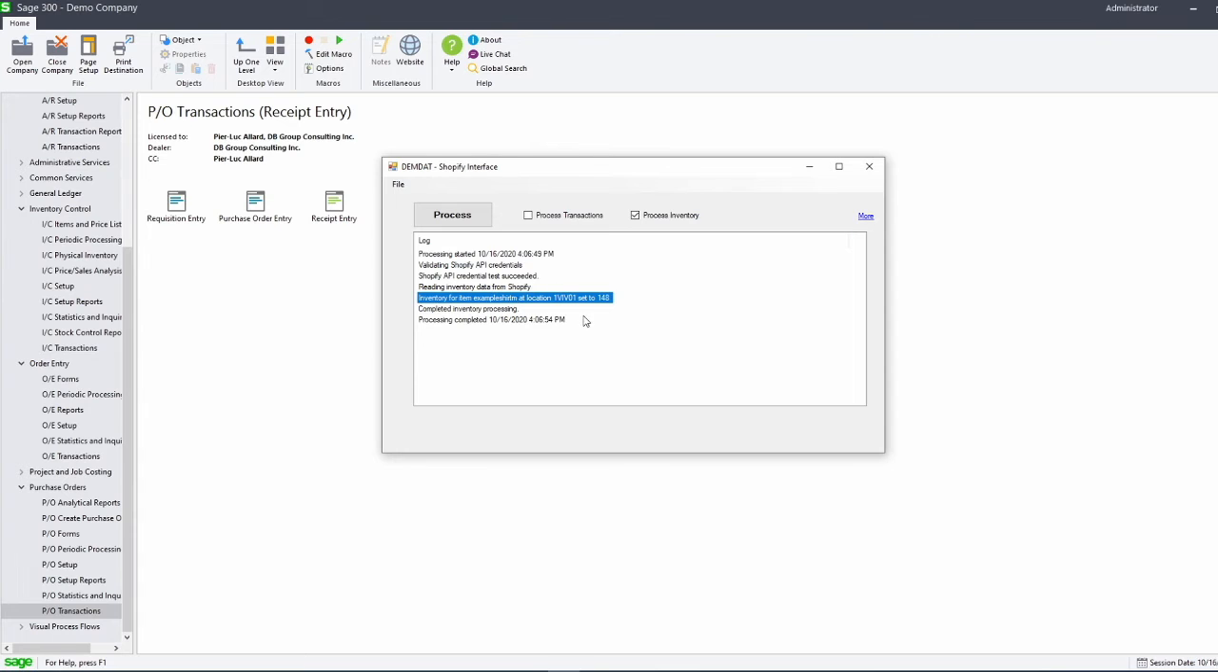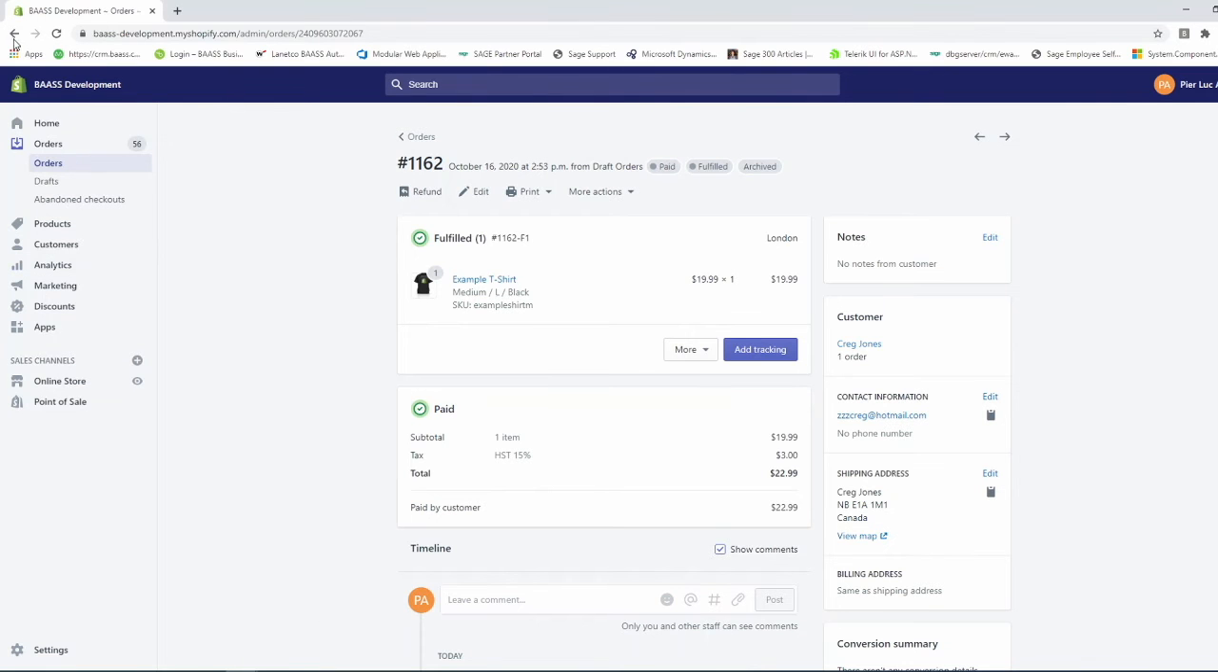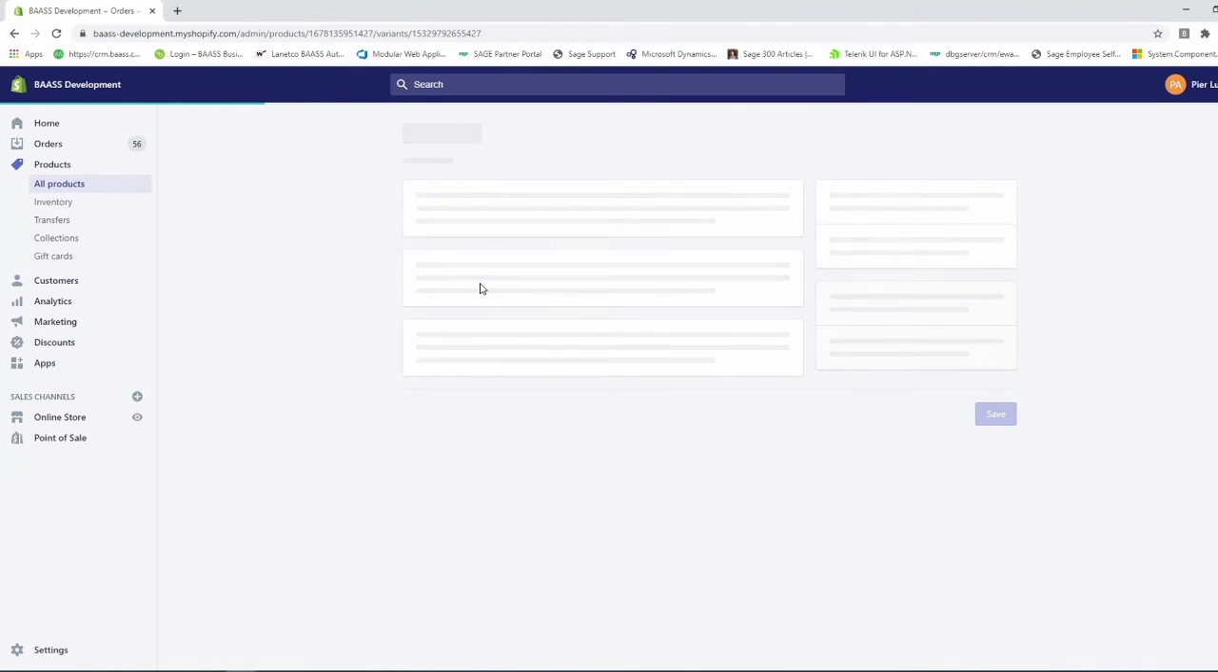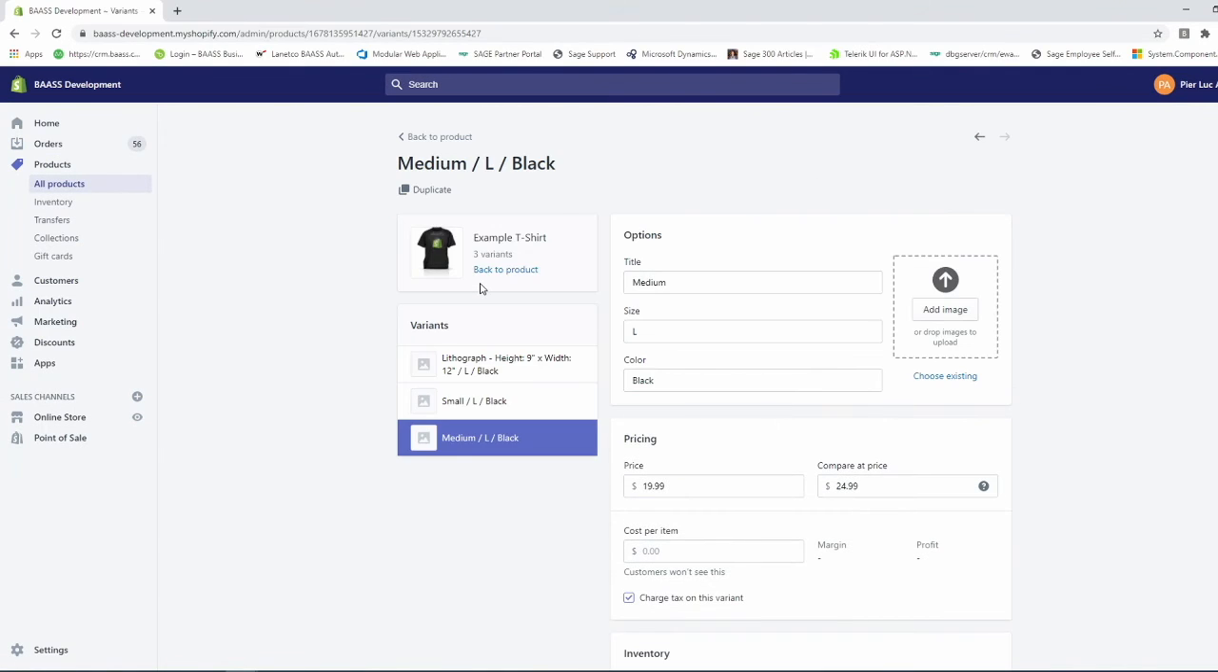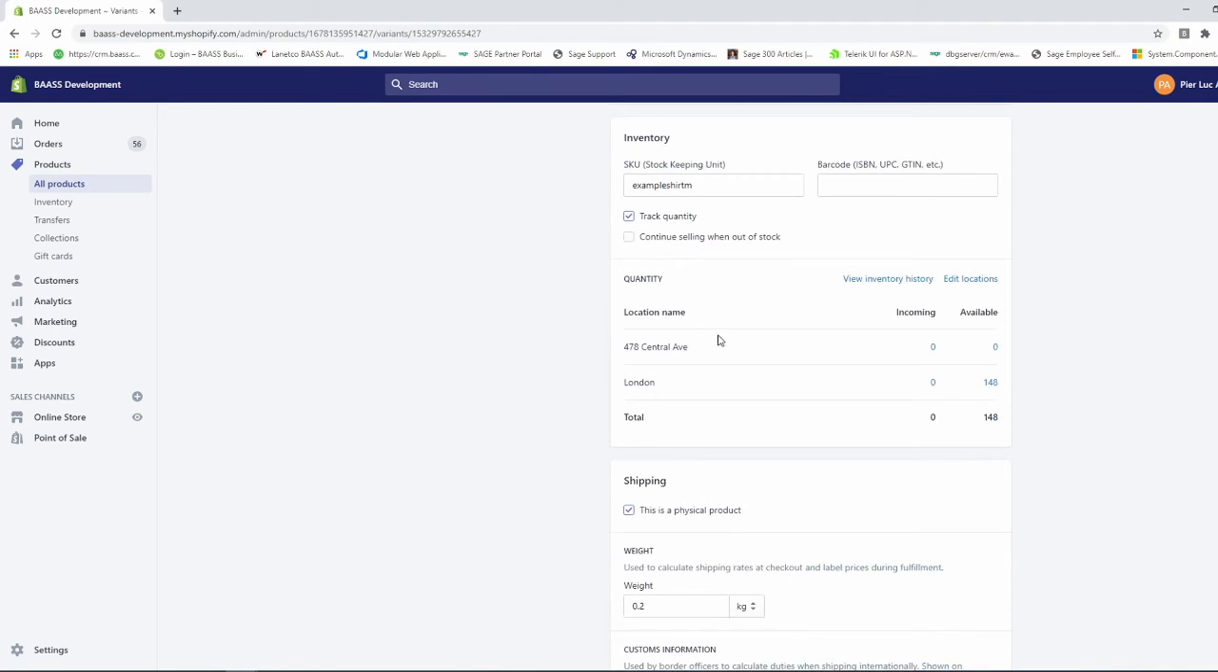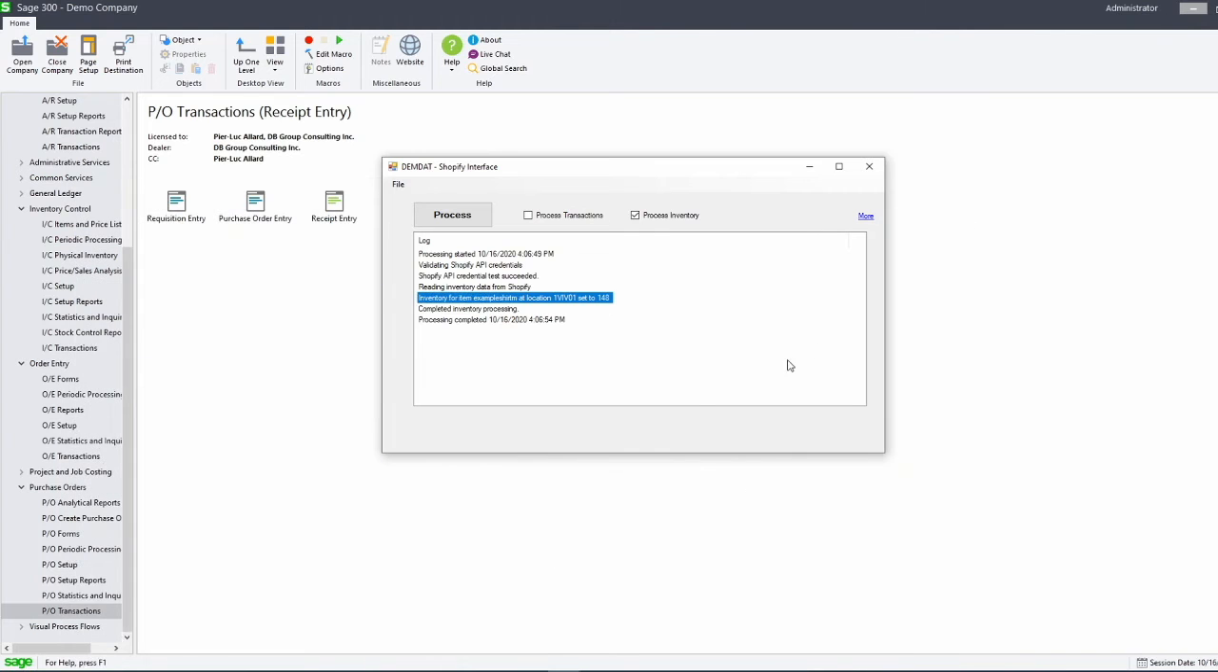So the process did find that there was a change in the inventory, and they've put the quantity of this location here to 148 inside Shopify. So if I go in Shopify and look at our example t-shirt, we can have a look at the locations, and in London we now have 148 shirts. And that pretty much wraps it up for the process of the Shopify interface to Sage 300.